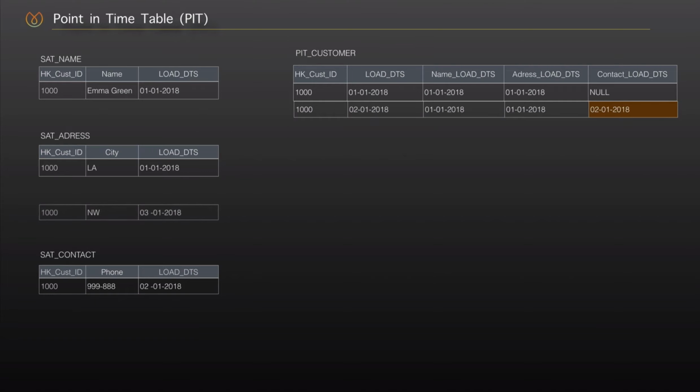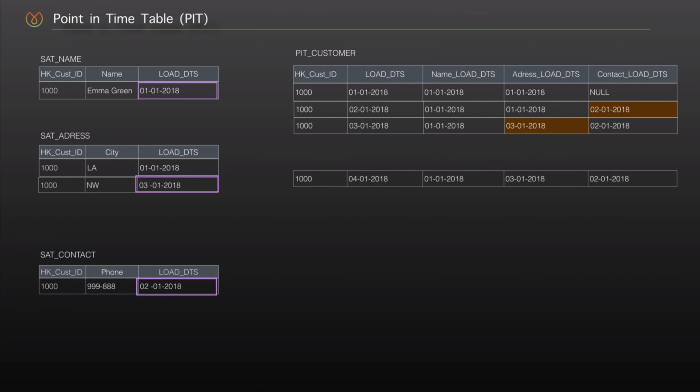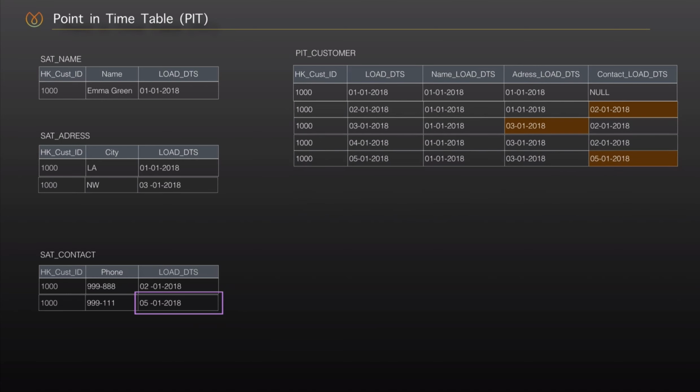Then on the 3rd of January, we get a new record in the address table as Emma changed her city, and therefore we have a new load date. We insert the latest load date information into the point-in-time table and the rest of the columns remain the same. Then on the 4th of January, no inserts in the satellite tables, but please pay attention in here. We still load the point-in-time table from the satellites with the maximum load date. But because there is not any record received, the maximum load dates in the point-in-time table remain the same. Then on the 5th of January, we have a new record in the contact table and we insert the new maximum load date information into the point-in-time table.